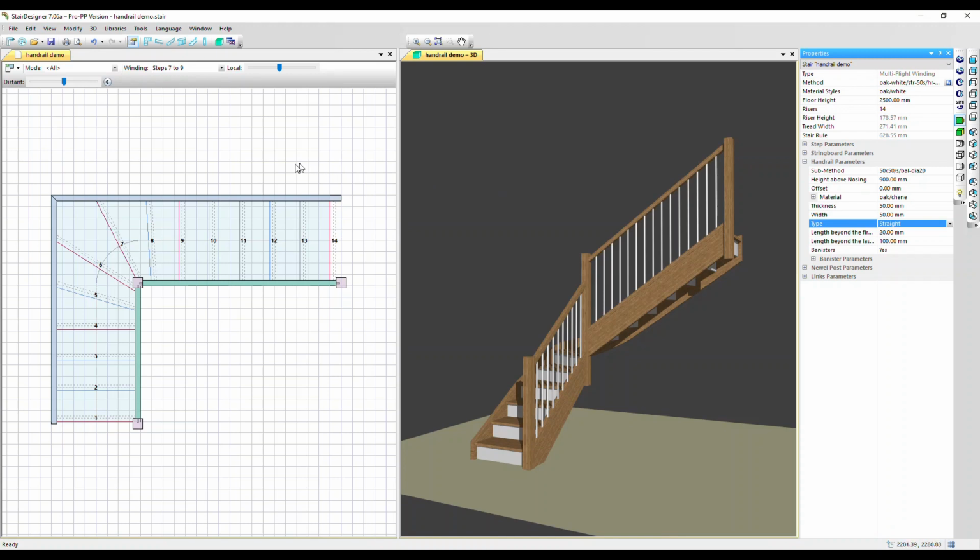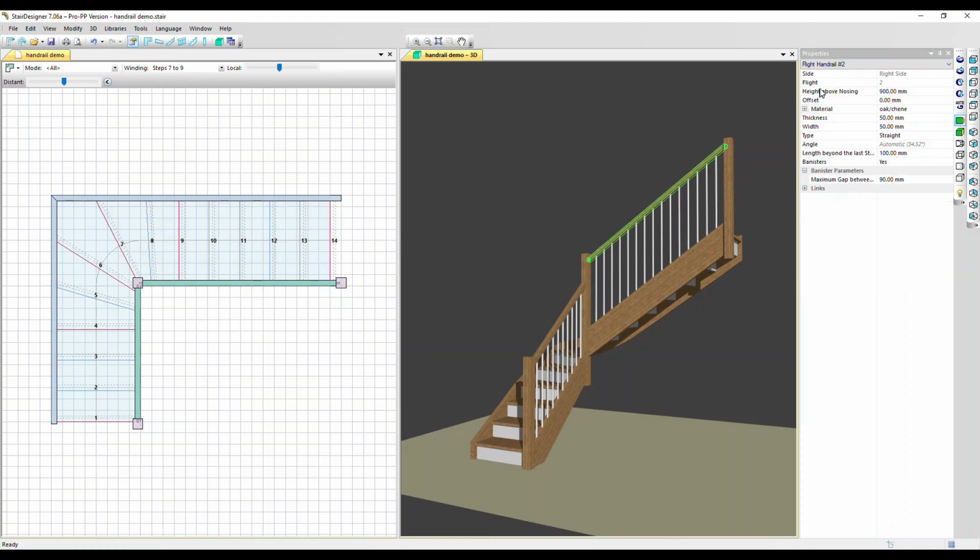Finally, you can modify each handrail independently as well. We could click here on the 2D, but let's click here on the 3D view of just the top handrail. So now we've got the properties just for the handrail for flight 2. Again, you've got all the parameters as before to choose from. In this case, let's just change the width from 50mm to 100mm. And we can see that the width of just that top handrail has changed. This first flight handrail has stayed the same.